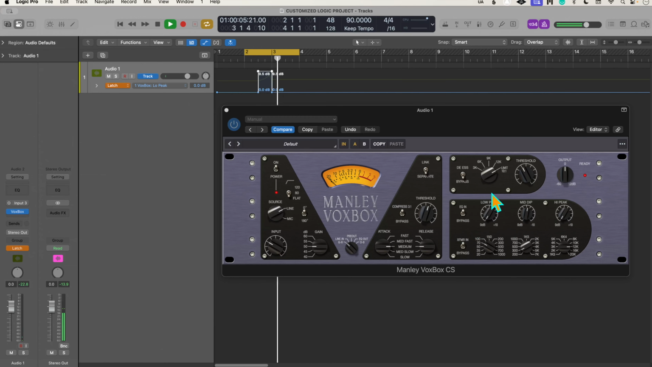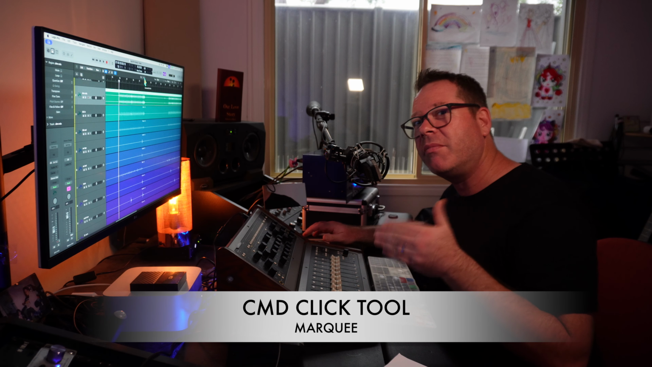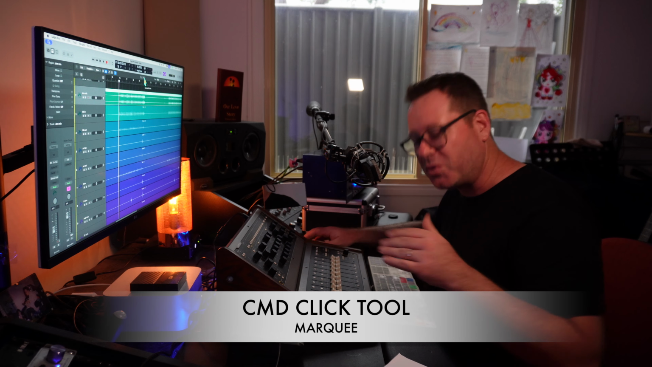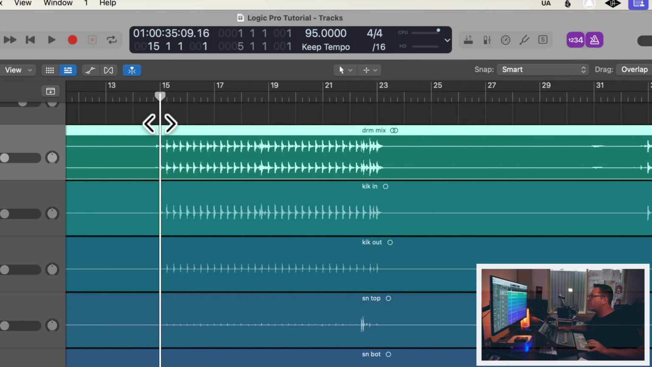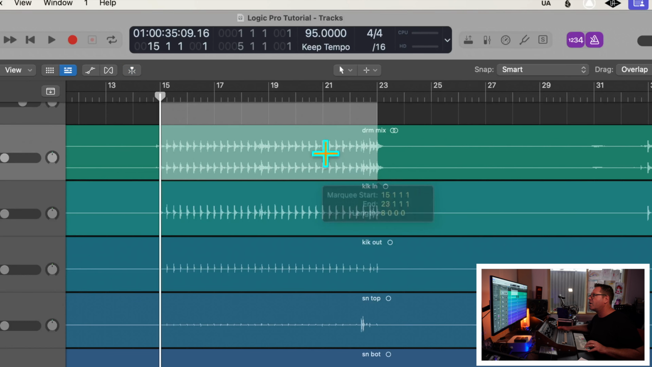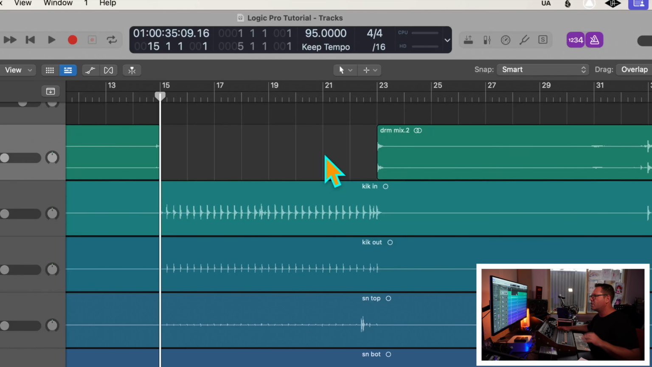So both of those are moving at the same time. I've set my command click tool to the marquee tool, and I can see what I've selected here. Every time I push command, it'll actually just bring up my marquee tool. Now I can just highlight a region, I can select it, and I could delete it if I wanted to.